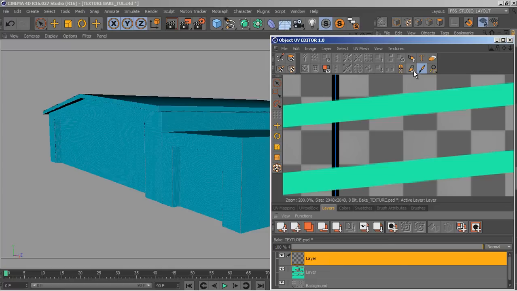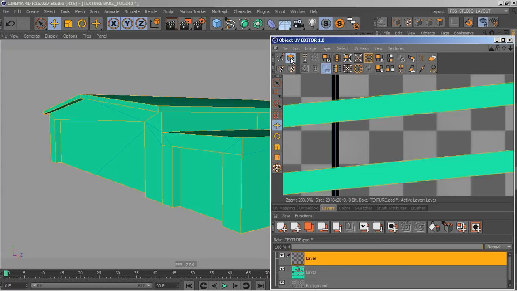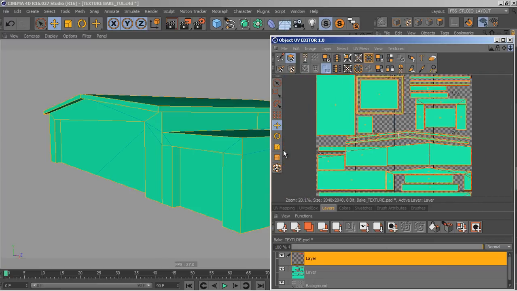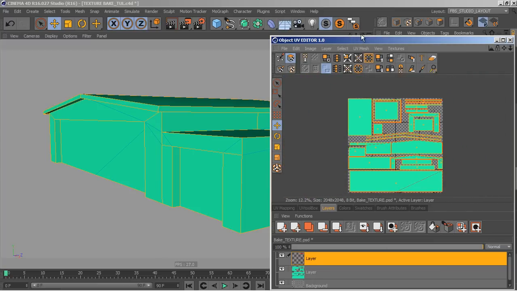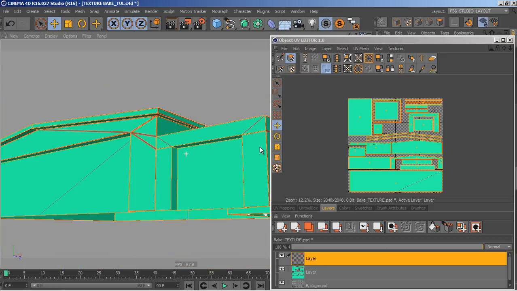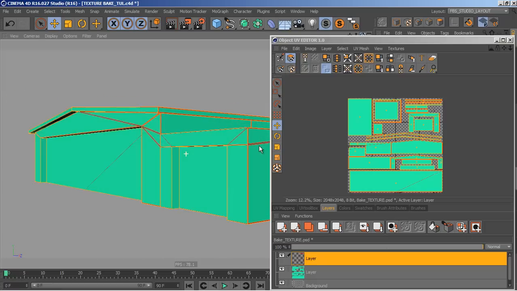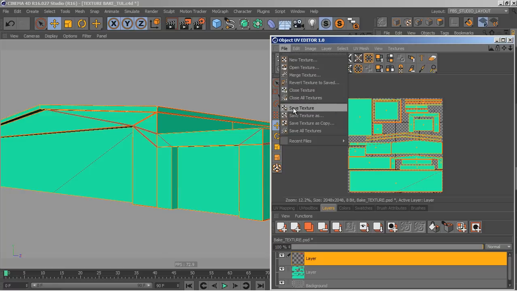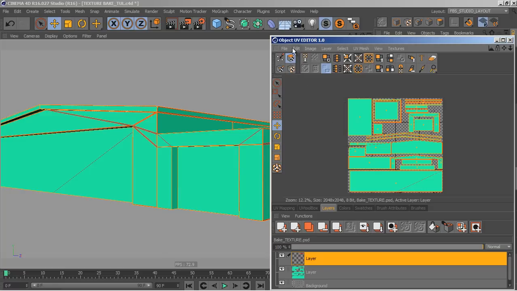Select my layer, and then select my UV polygon mode. And now I could just hit outline polygons, and there you go. So now if I rotate in the viewport, you can see my red lines appear. Good. So what we're gonna do now, we're gonna save our texture, save texture, which I already did.